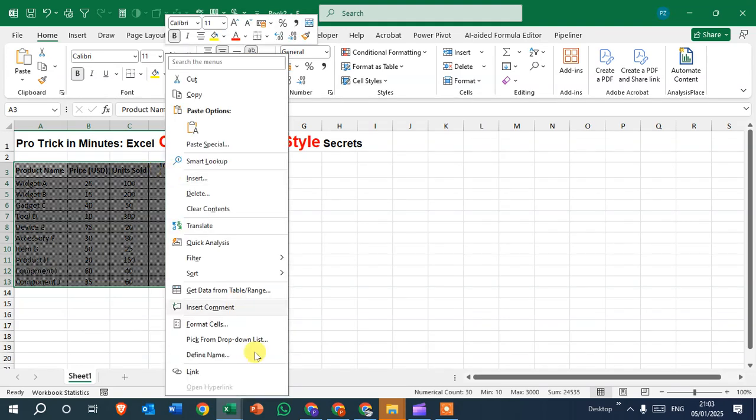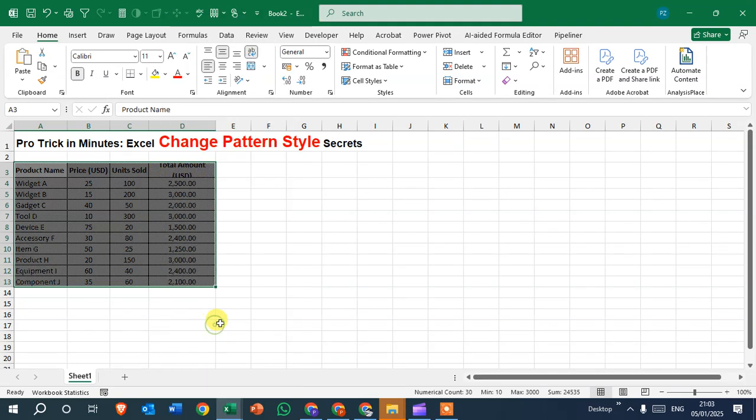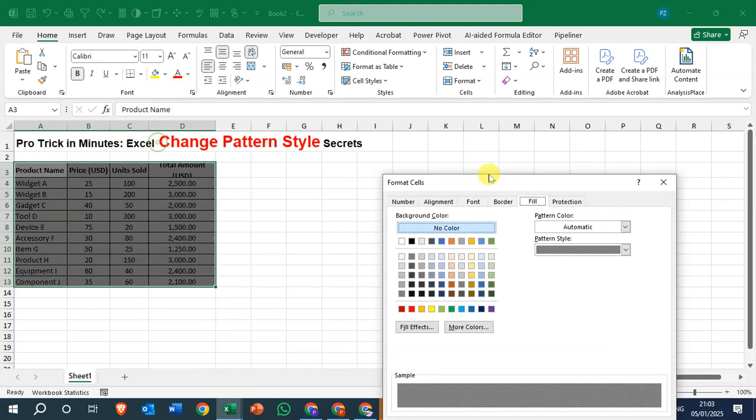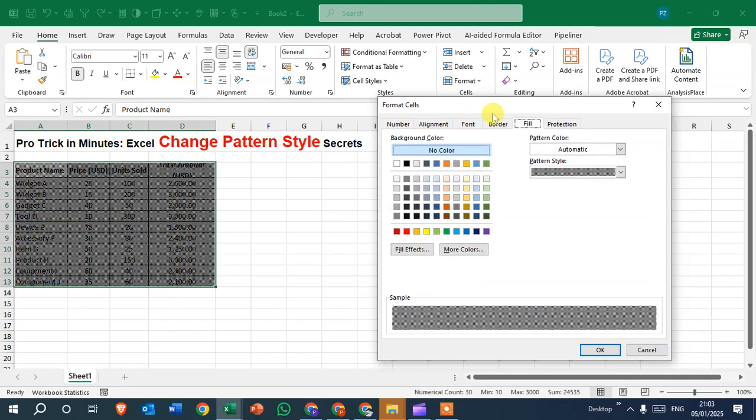Right click of the mouse and click on the Format Cells option and you can see the Format Cells dialog box is open. Then click on the Fill tab. In the Fill tab there is a Pattern Style option. So in Pattern Style you can see the selected pattern. In this preview also you can see the pattern preview showing.